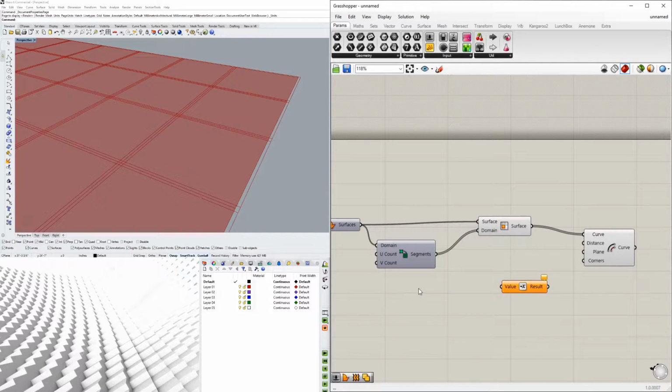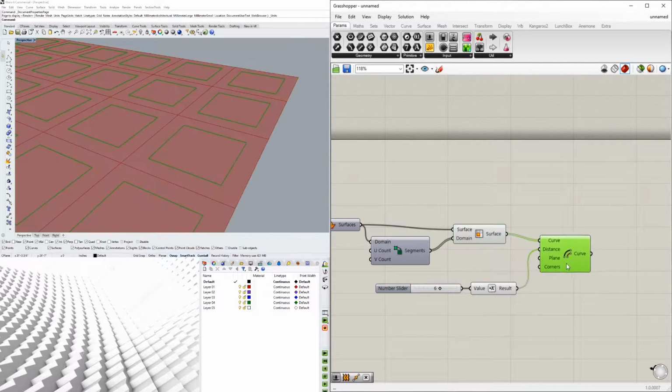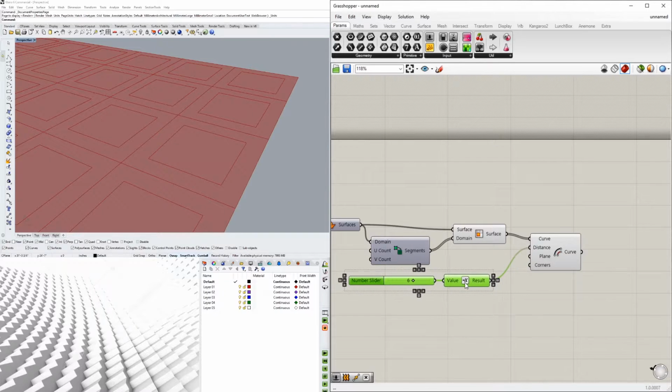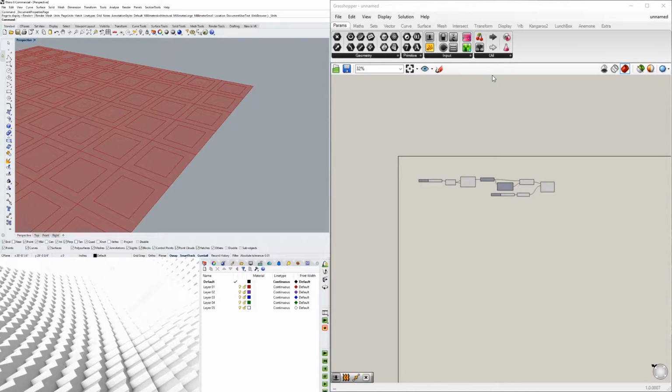And now I can say I want a 6-inch offset to the inside. So 6 turns into negative 6, and that's the distance that we'll plug in here. So this is how quickly you can offset it and get started on creating a waffle structure with just the basics here in Grasshopper. So we don't really need to download any plugins or anything. We're just using the default components that come with the program.